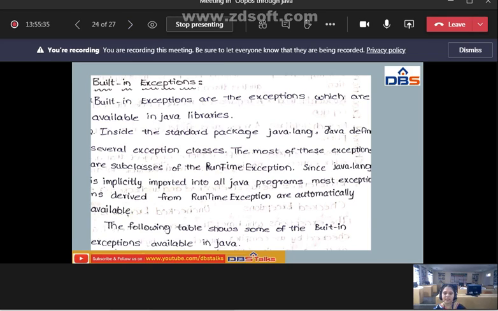Next, built-in exceptions. Built-in exceptions are the exceptions which are available in Java libraries. Okay? So predefined functions, Java libraries. For example, built-in means already predefined. So these are called built-in exceptions. These exceptions are available in the Java library inside the standard package java.lang. In this package they will be available.